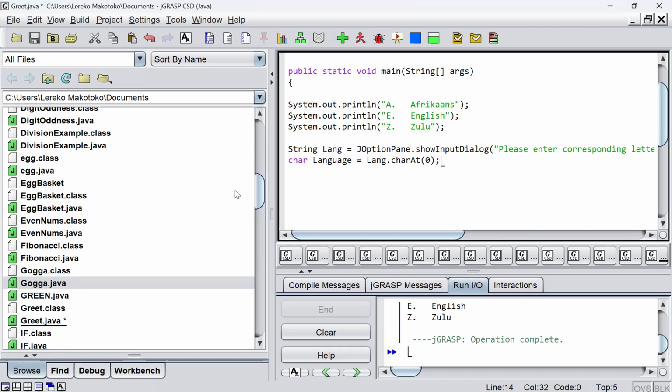So would it be like this? Yes. Okay. And then now I think I'd use a switch statement. Do you know why we put zero here? Yeah, that's the first index. Okay, good.